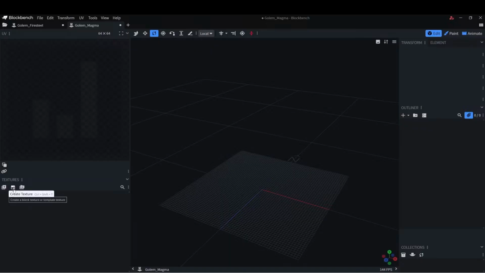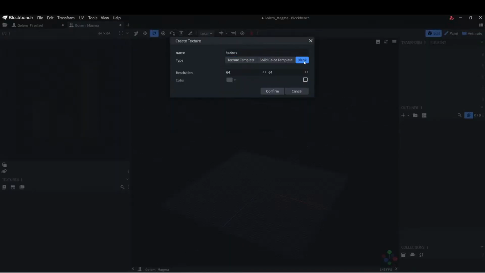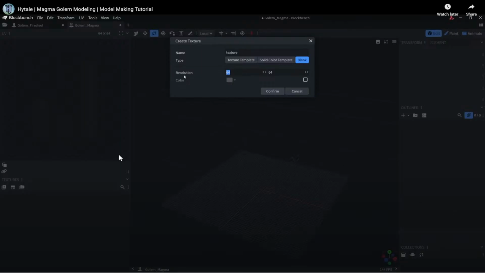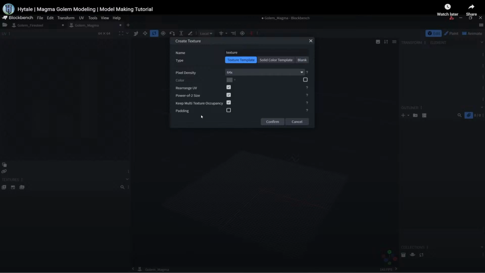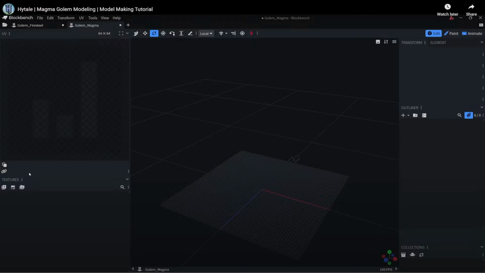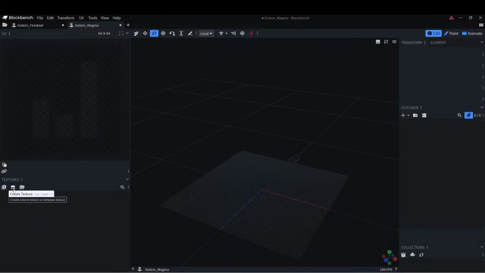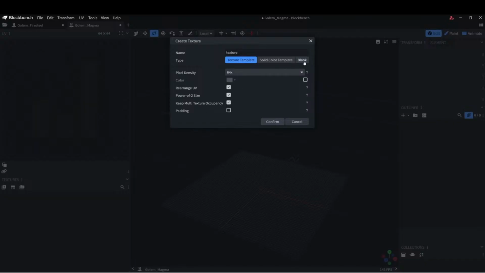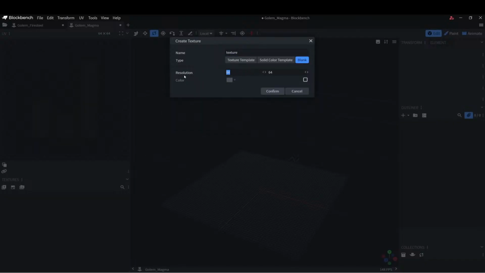So first thing I will do, I will just create a texture quickly, a blank texture. It's easier for me right now. I will make it quite big just because I need space for UV unwrap, and we will shrink that down later for optimization. Golem, magma, right? We'll put a basic color, maybe some grayish brown like that.